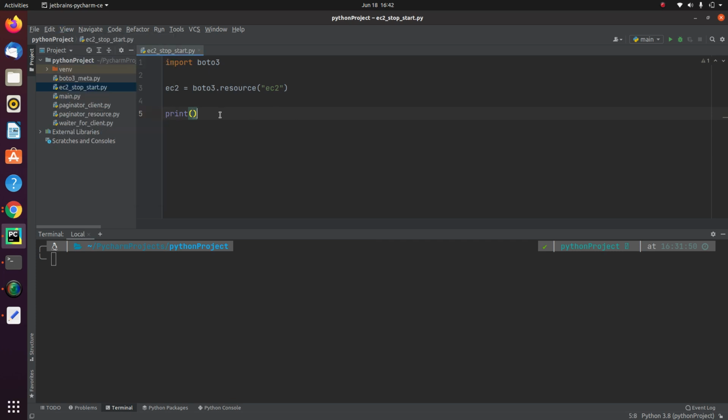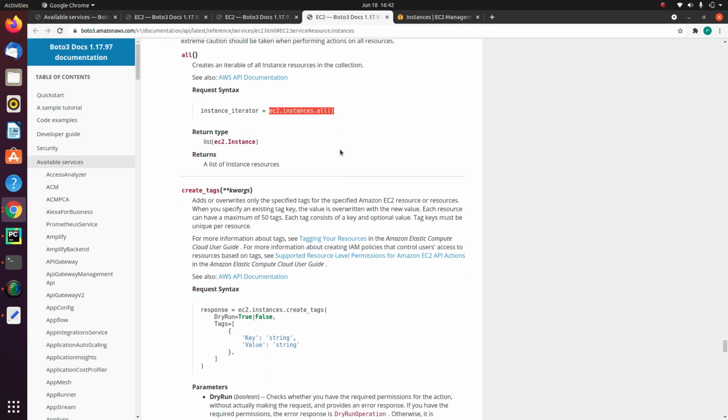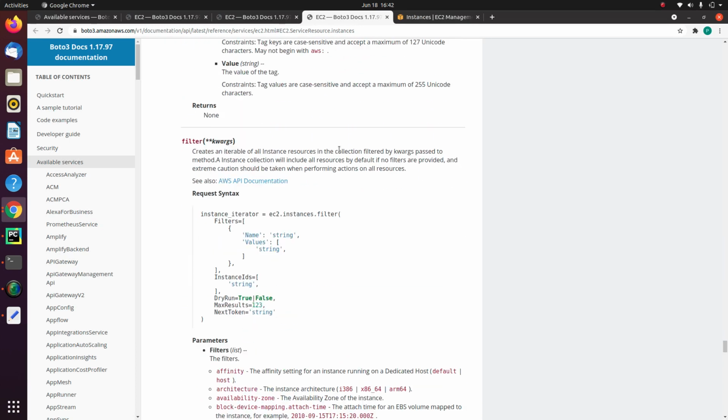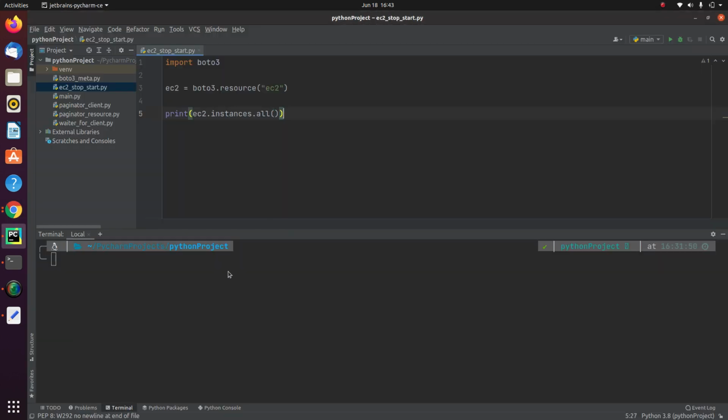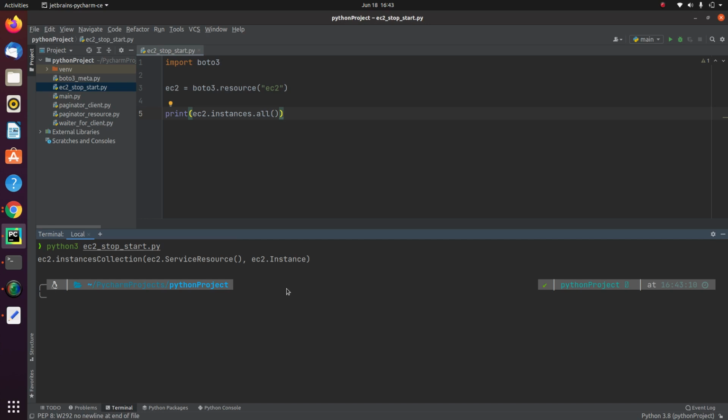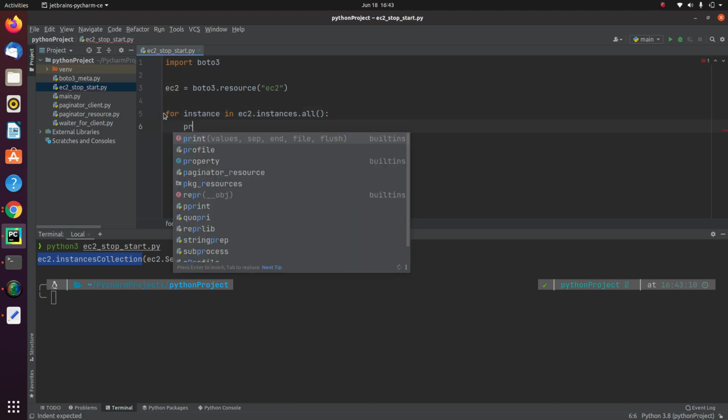Right now, let's say I do not understand how this works. So let me print this. So let's print it, and then we will see. python3 ec2_stop_start.py. So it's a collection, right? Which means I can iterate over it. For instance in it, and let me print it.